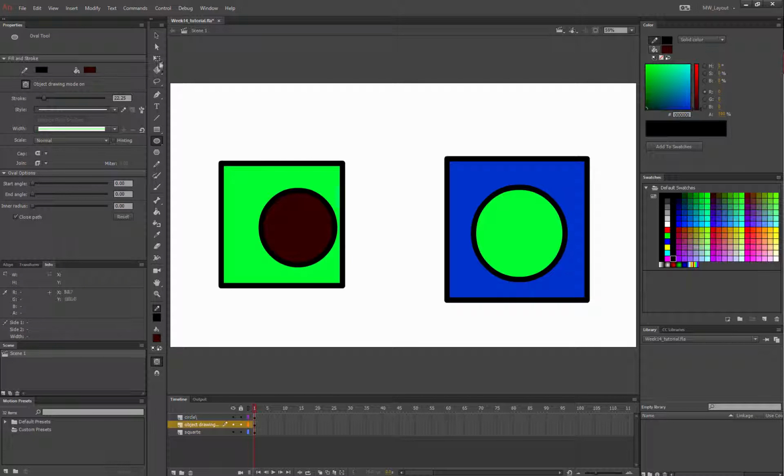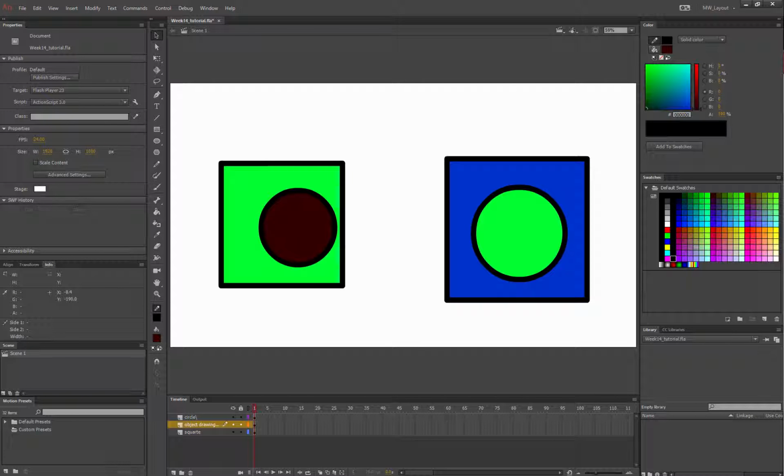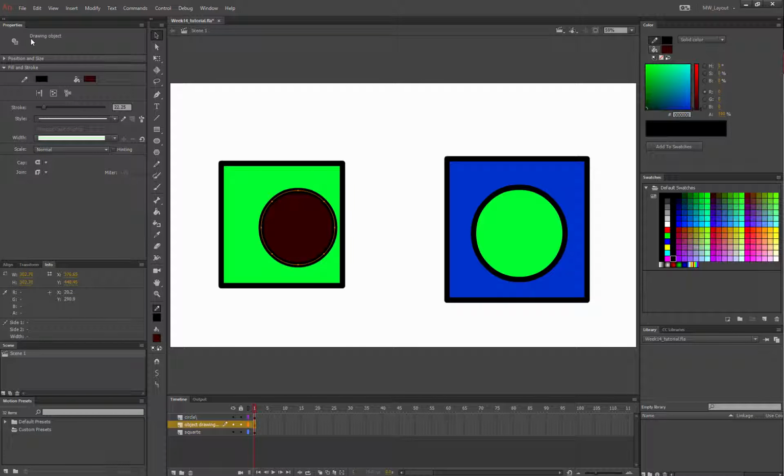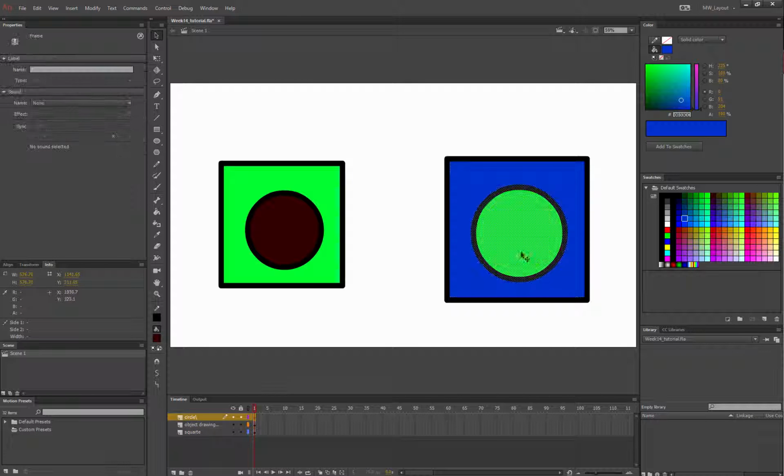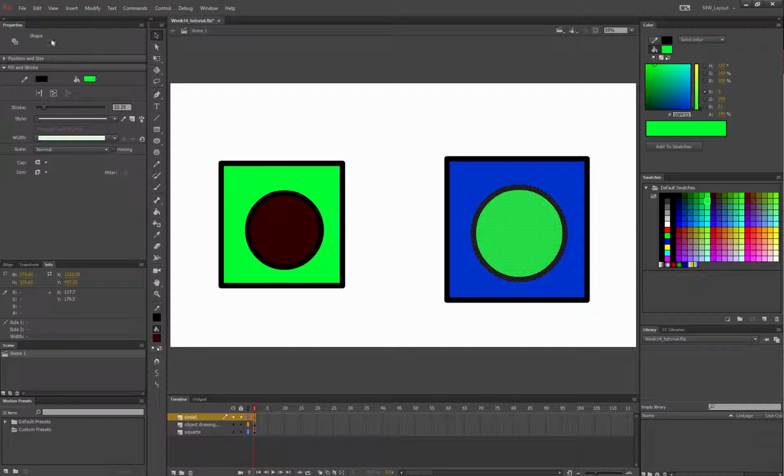it on there. So since object drawing mode is on, and I select here, you'll see it says drawing object in the properties. I can move that, and they're in the same layer. Whereas the other layer, like the circle, if I select that, it's a shape instead of an object. Drawing object right there. Click here, shape.